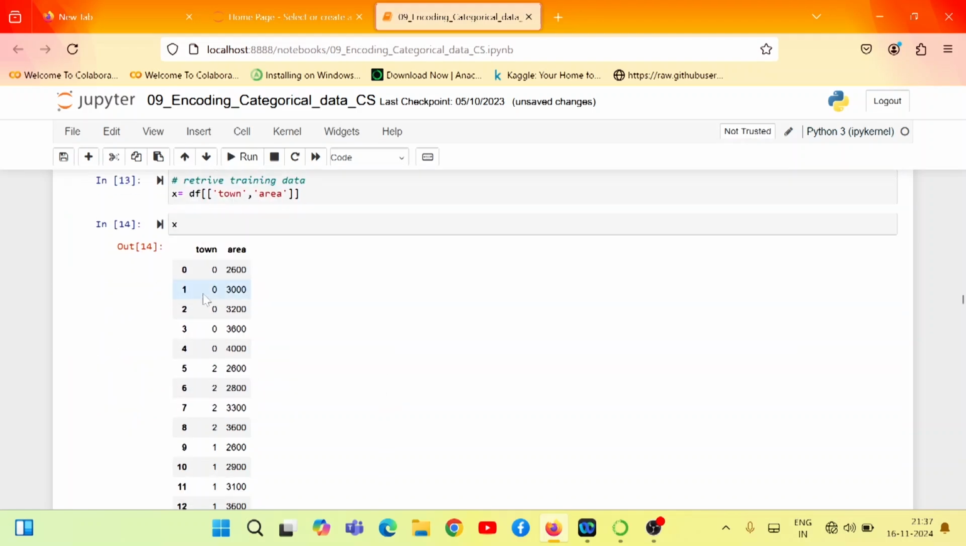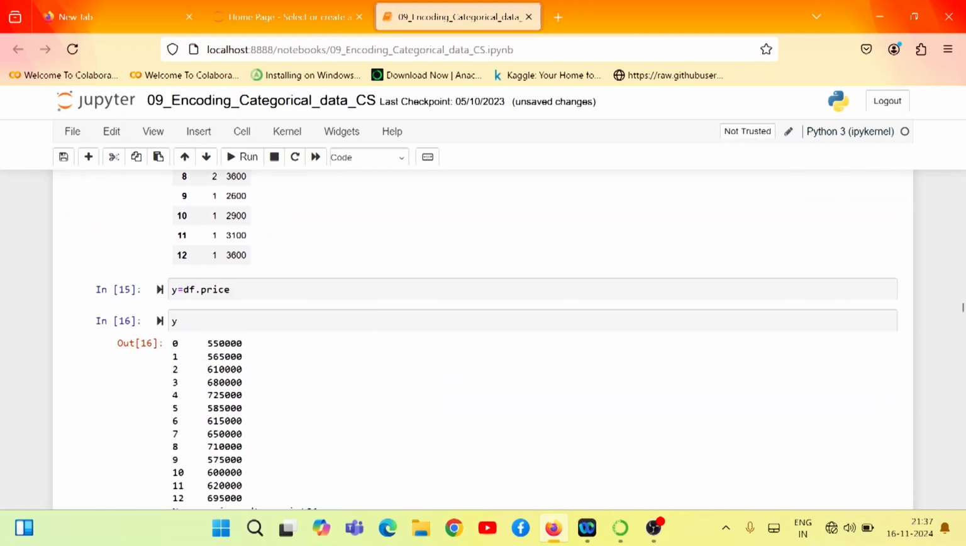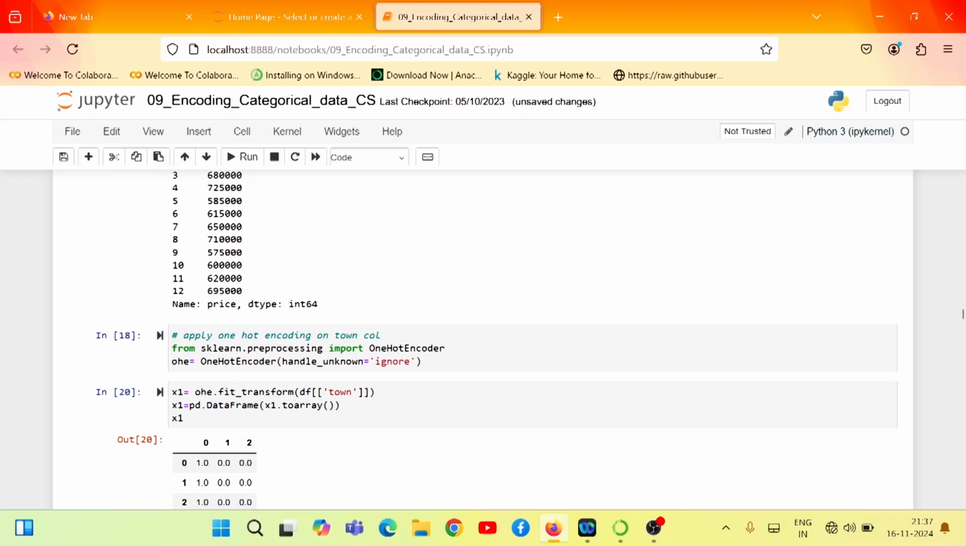Now in the second stage, we are retrieving this x value, that is the town and area. So this is the value of x, this is my y value, right? Now in this second stage, what we do is convert this value into binary digits by using the one hot encoder, right? This is the OneHotEncoder class of the sklearn preprocessing module. So first we create a one hot encoder object like this, right?